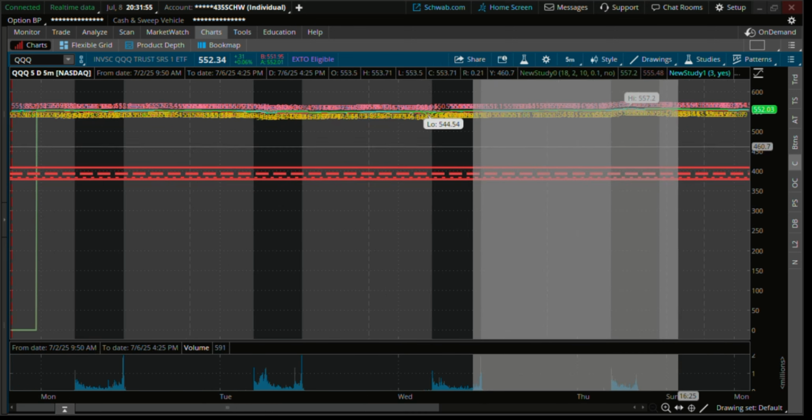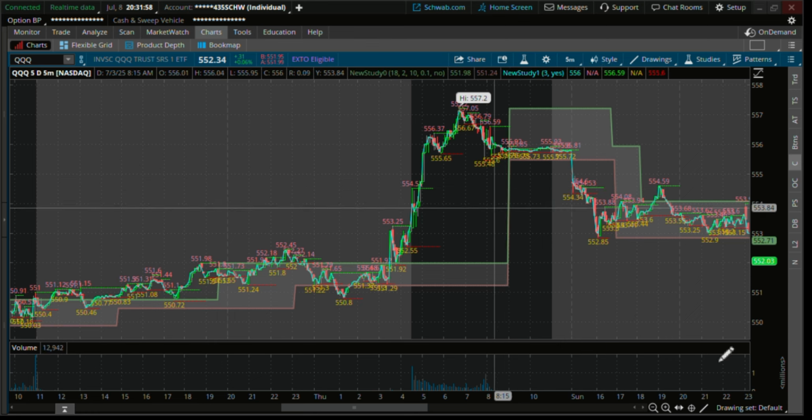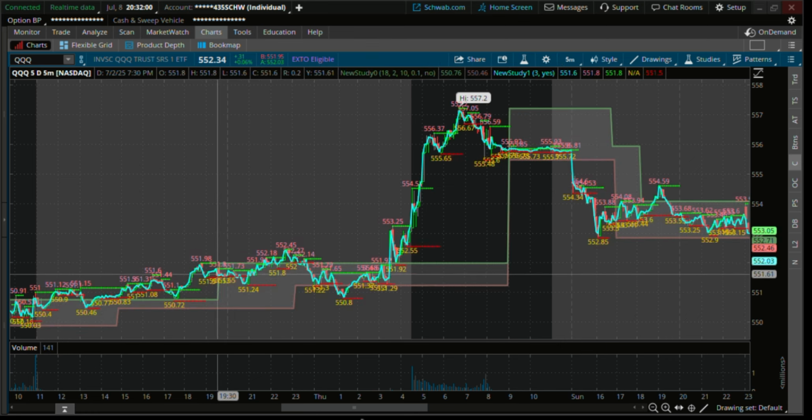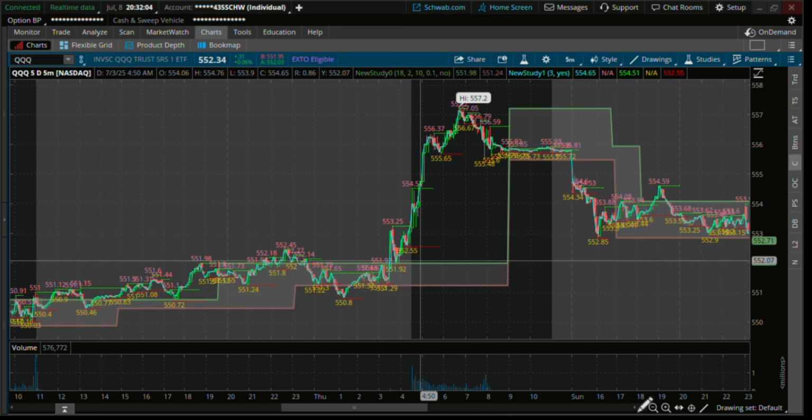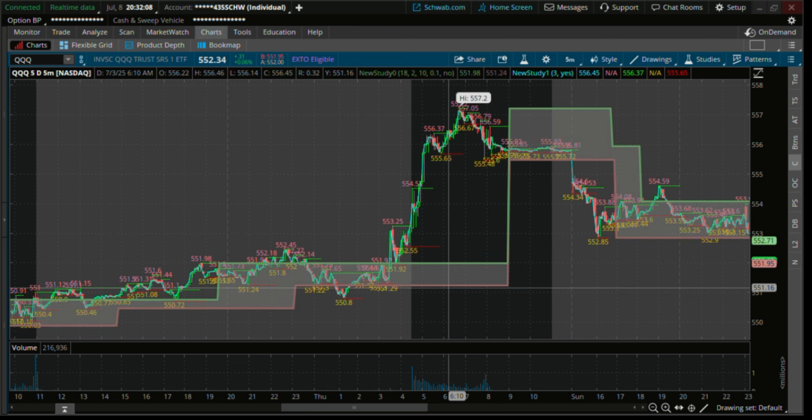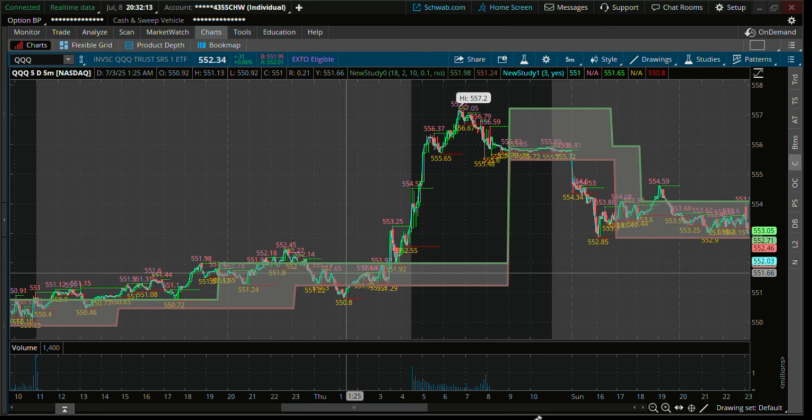So if we zoom out, obviously it looks a little funky now. We zoom back in, you see pretty tight range over here. Pretty tight. Not really breaking out of 552, yet holding 551. And it's just a small range of where the volume is traded.